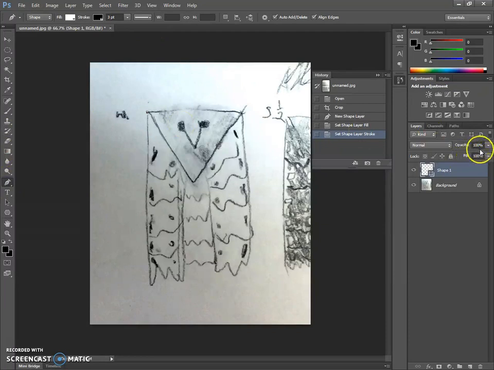The other thing I'm going to do is set the opacity of this layer down a little bit, so it's 100. I can set that down to maybe 60, and the opacity is basically how transparent that layer is. So if I make it 60, I'm still going to be able to see the background through it.